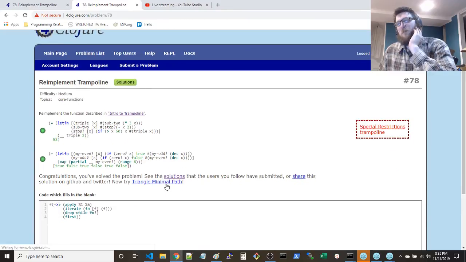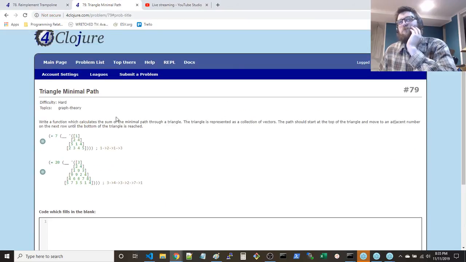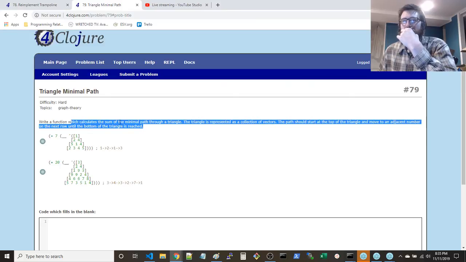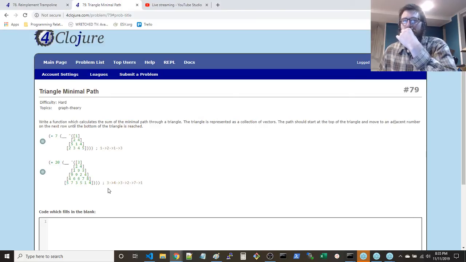So, triangle minimal path. Next one. Hard, graph theory. Write a function which calculates the sum of the minimal path through a triangle. The triangle is represented as a collection of vectors. Path should start at the top of the triangle and move to an adjacent number on the next row until the bottom of the triangle is reached. So I think this problem you can solve using dynamic programming.